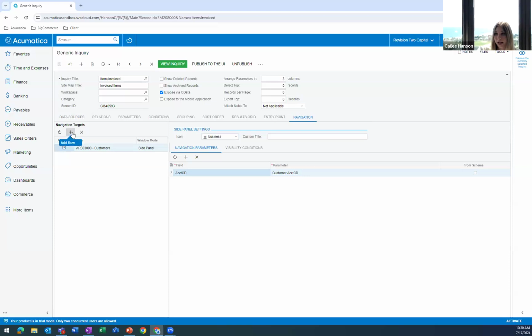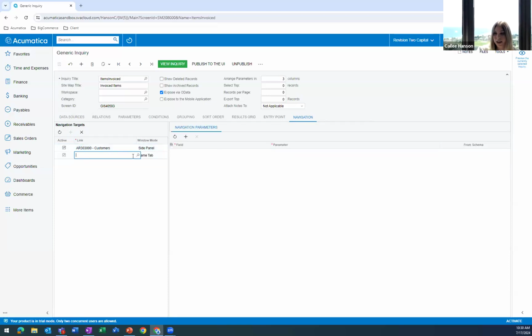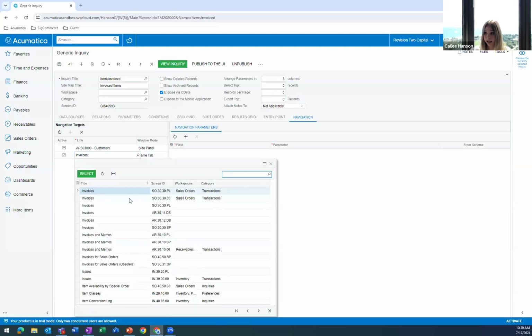So I'll do that by adding in a navigation target. And then this is where I'll start to search as well. So in this case, I do know what I'm looking for. I'll start to search invoices. In this case, I'm looking at the sales order invoices. So I'll go ahead and select that transaction category.